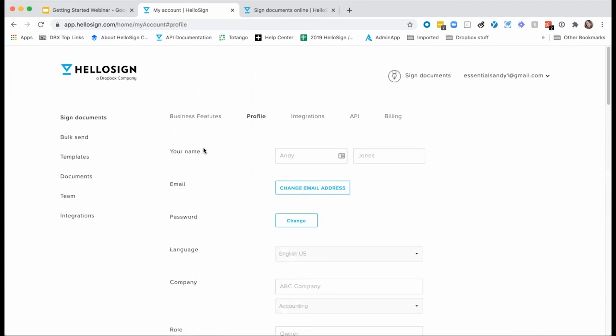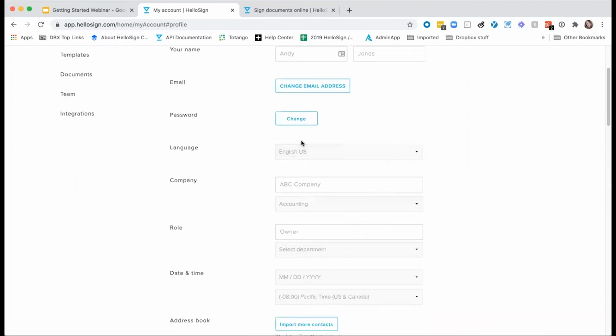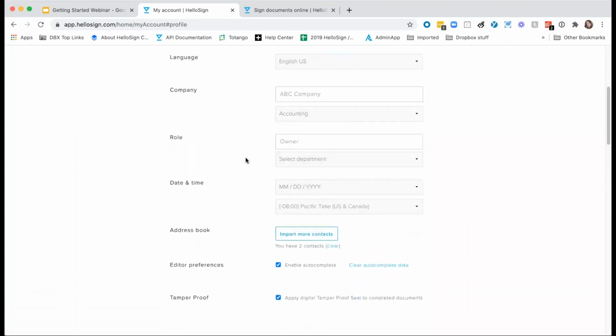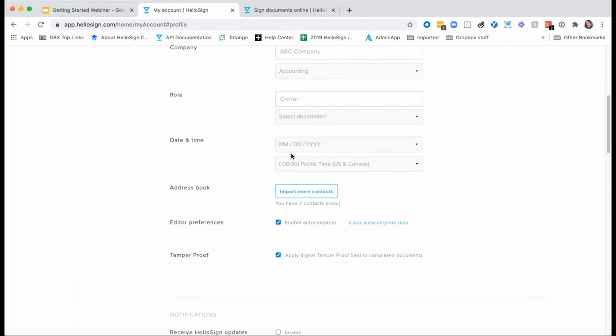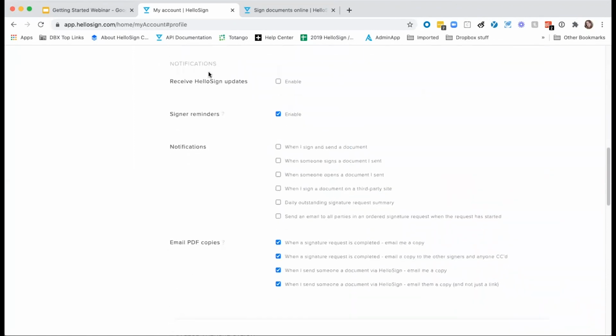Moving into your profile, this is going to be where you can store all of your own personal information as well as manage your notifications. So here you can update your name, as well as your language, your company, your role, as well as your date format, your time zone, and then also your notifications here. I highly recommend coming here and setting up what notifications you would like to receive and not receive. This is also going to be where you can set up your reminders. And again, those will go out automatically 3 and 7 days after you've sent your original request.